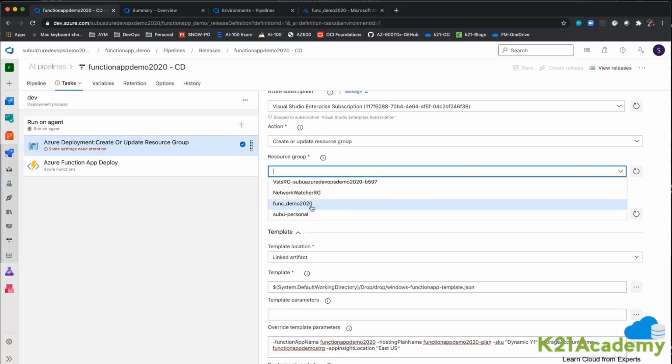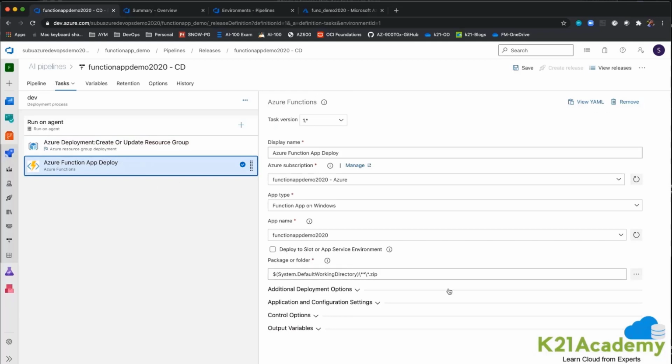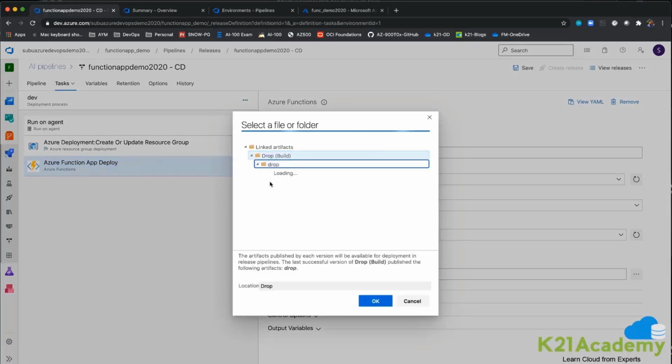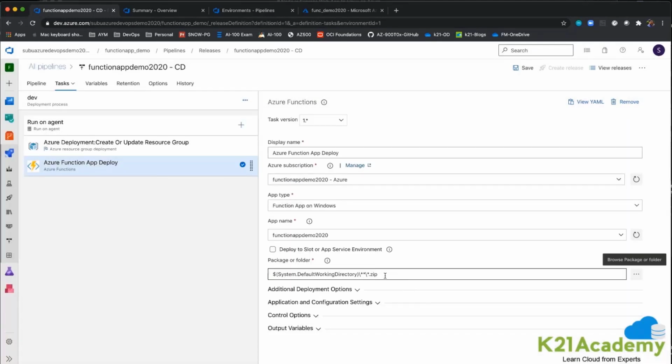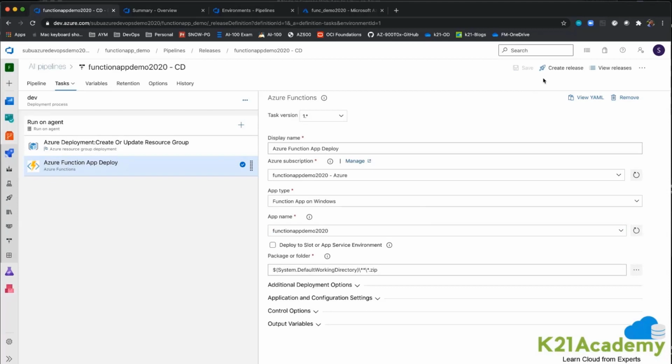Good. I'm just choosing this resource group, and this is going to be my functions app, and here I'm just trying to give the functions app name, and it is a functions app on Windows. And here for the package name I'm just trying to map that zip file over here. This is going to be my zip file, which is automatically mapped over here. Now let me save it, and I'm trying to create a release.